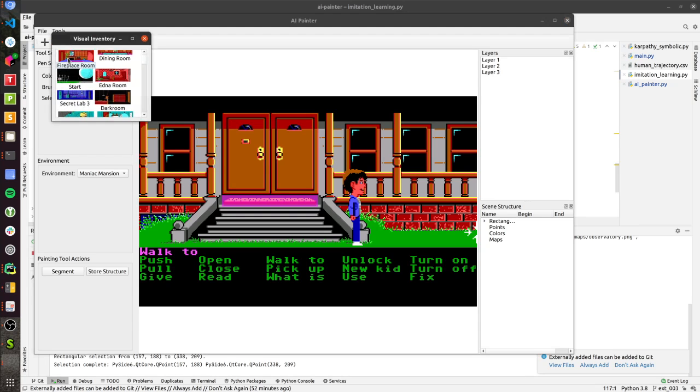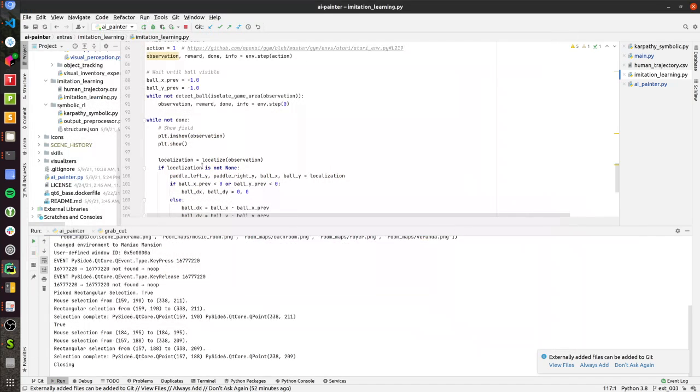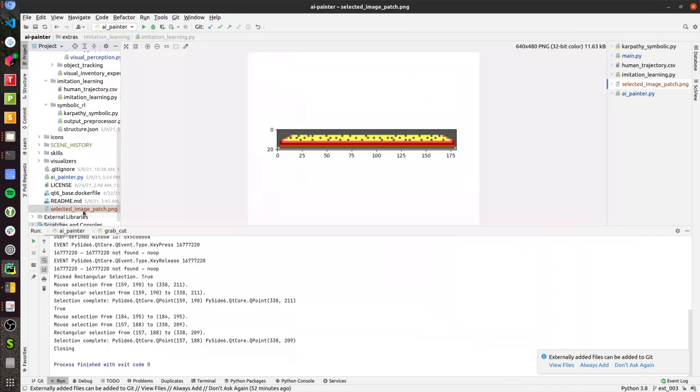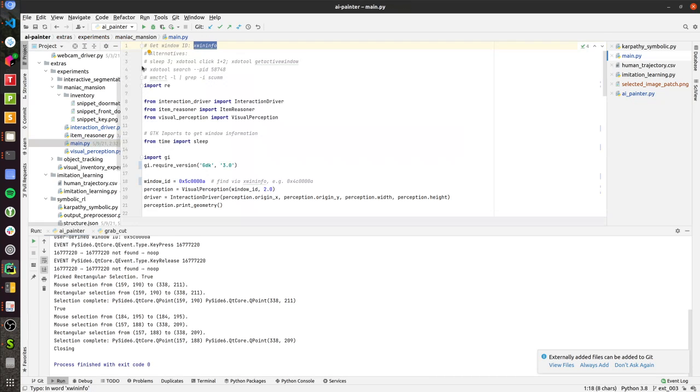But I can also build up visual inventories like this. And here we, for instance, see all rooms that are in the game. But let's look at the concrete object that we just extracted, which is right here. It's just the image region as you would expect. But what's now interesting about it is if I only take the doormat, the front door, and a key that you will see in a second, then I can actually start solving this game.